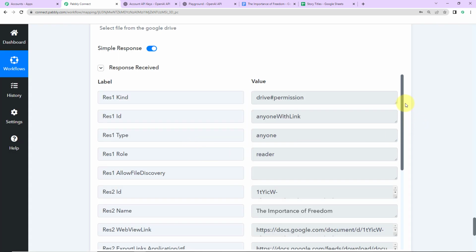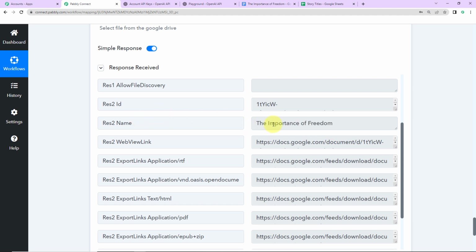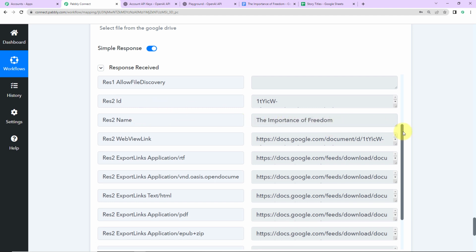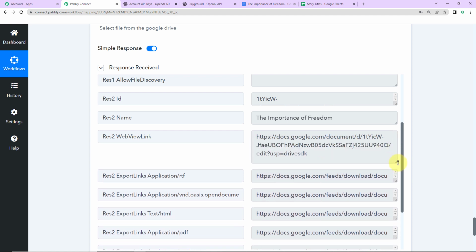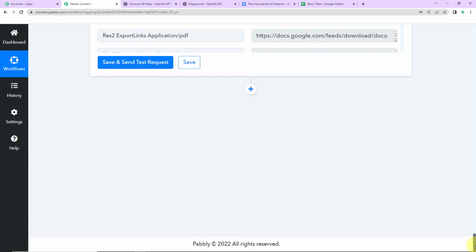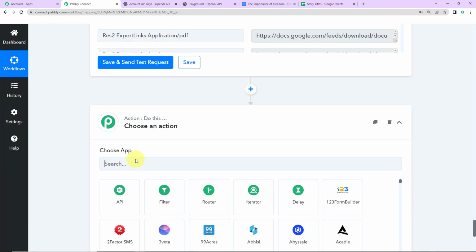So here you can see that we have received the API response. This is the name of our document, and then this is the web view link. Basically, this is the link that we are supposed to append in our Google Sheet. Now I'm going to go down, and this time my final action step would be again Google Sheets.